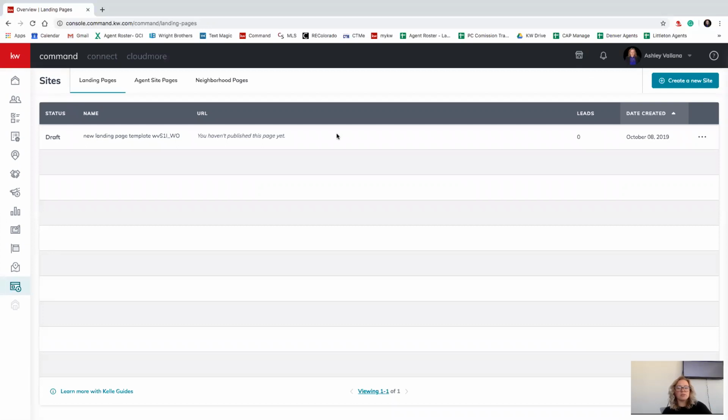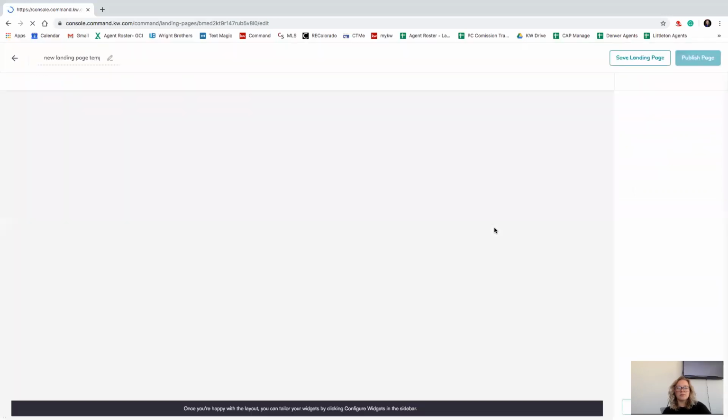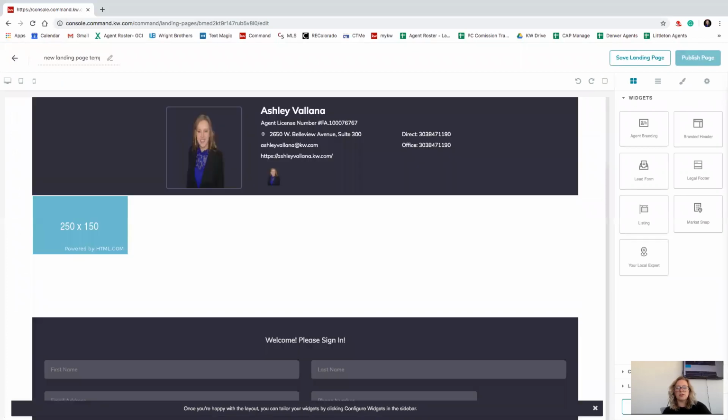You haven't published this page yet, and then you can go right back into the page by clicking these three dots, clicking edit. And when you're ready, you'll just walk through the process here, configure widgets, and then click publish page.